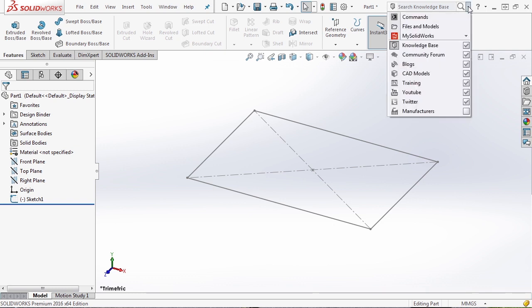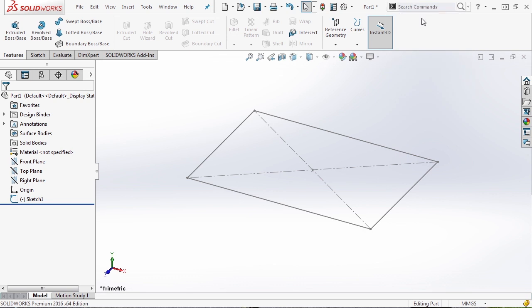What I like to do is use this dropdown and decide what I want it to search. So typically, I'll turn off community forums, blogs. I'll turn off a lot of this other information, YouTube, Twitter, as well as the knowledge base. And by default, I want it to search commands. So when we search commands, that'll give me great access to information about commands I'm trying to do or figure out.